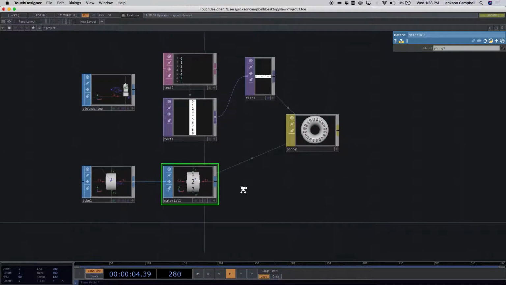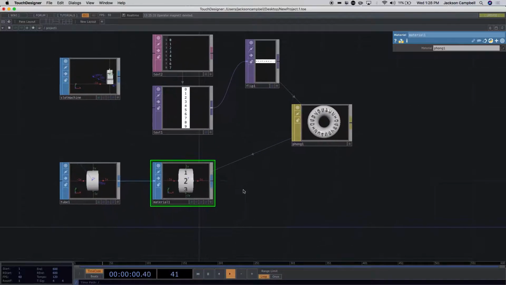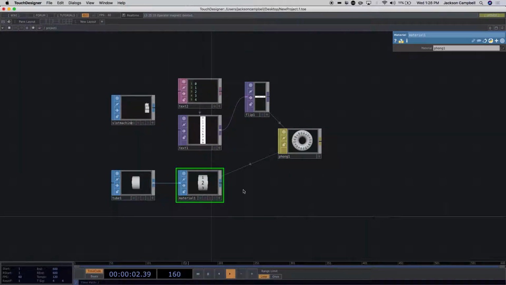So let's try spinning this number wheel. Before we can do that, though, it's going to be best to put it inside of a geometry container.